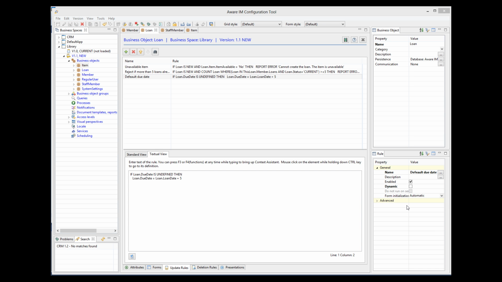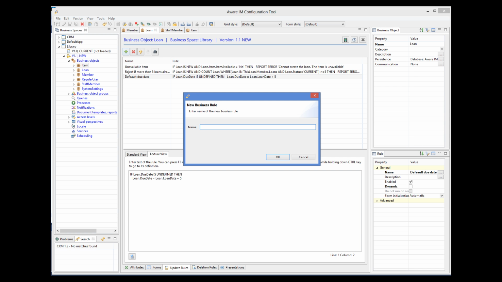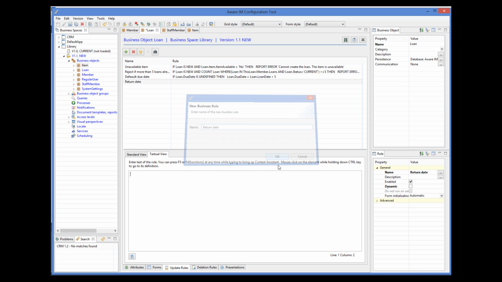And finally, we will add a rule that will calculate the return date of the loan. Once the item is returned, an operator will change the status of the loan to past. So when this happens, we will set the return date automatically. The rule will look like this. When the status of the loan is changed to past, the return date will be assigned the current date.